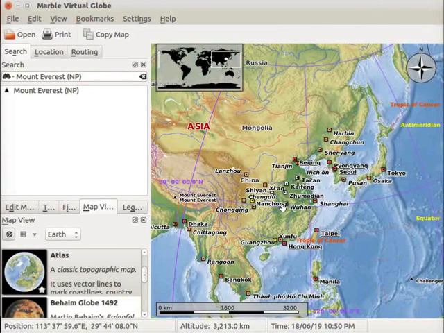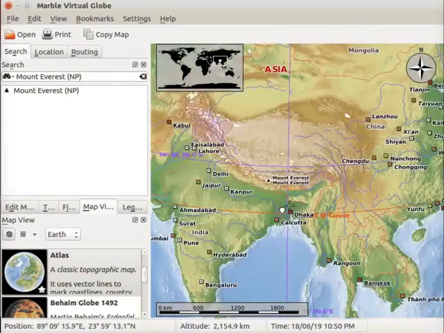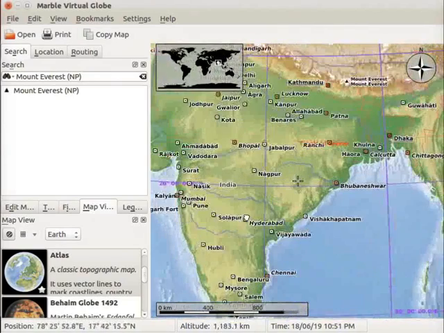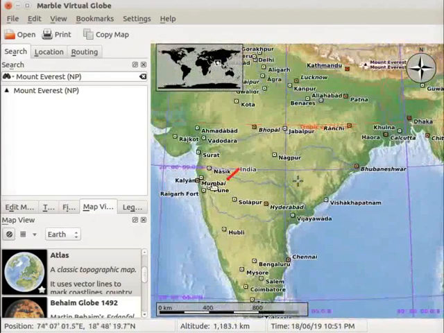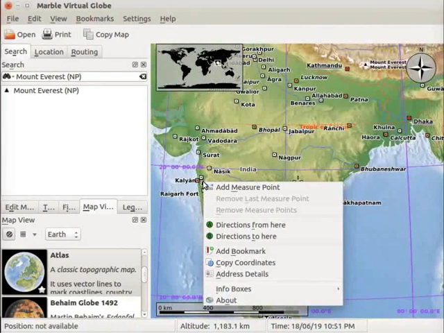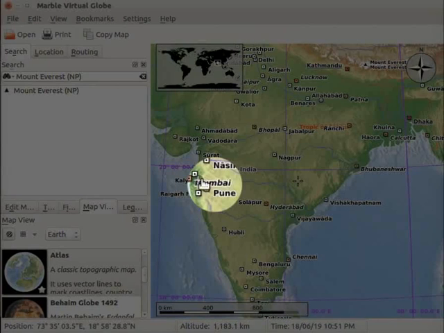Next, we will learn how to measure the distance between two places on the map. Let us find the distance between Mumbai and Chennai. I will zoom in and locate Mumbai on the map. Then, right-click on its location. A context menu appears on the globe. Select Add Measure Points option. A white plus sign appears on the location of Mumbai.